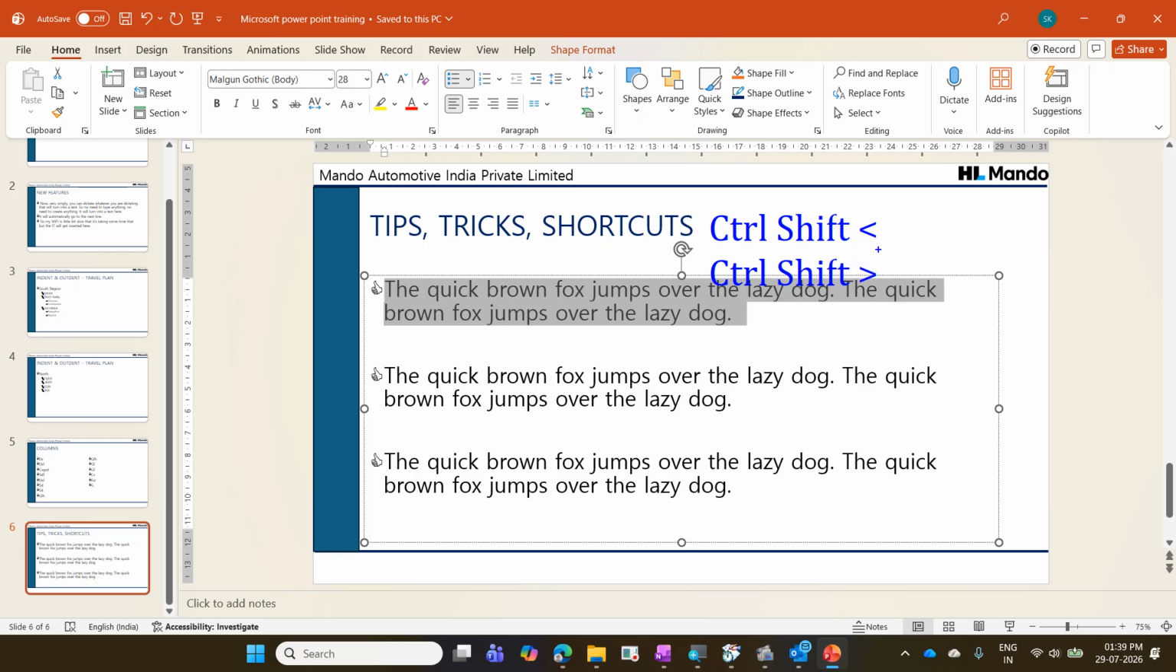Open square bracket, close square bracket is one method. Control Shift less than, Control Shift greater than also will work. You can use any one; both are the same. If the first one is not working, try the second one. Control Shift less than, Control Shift greater than.